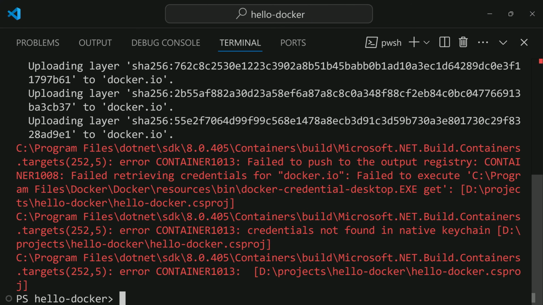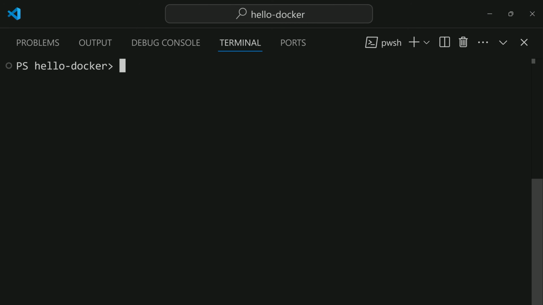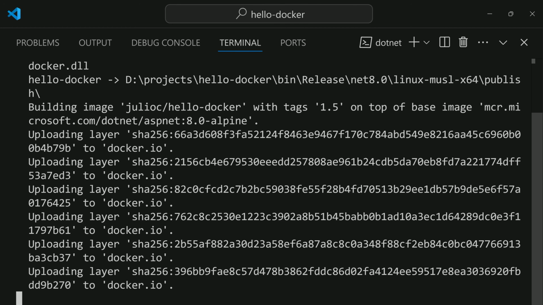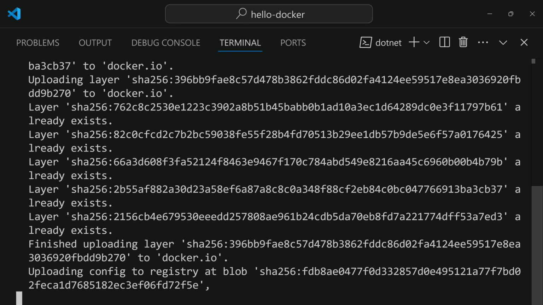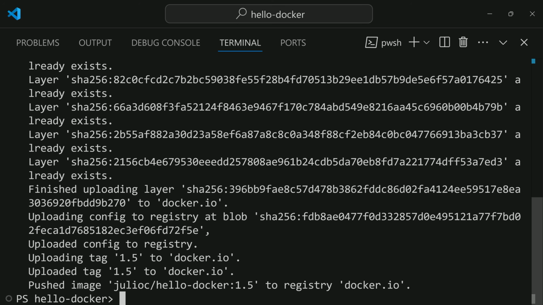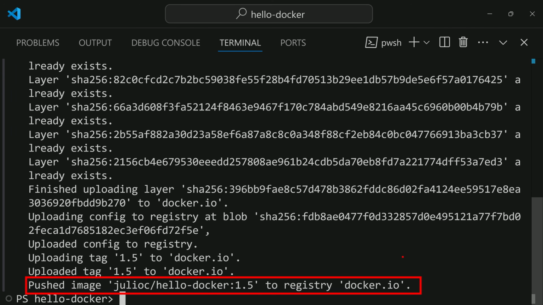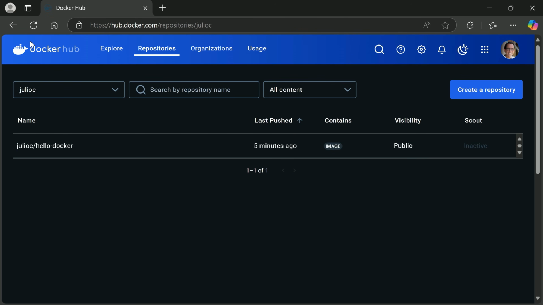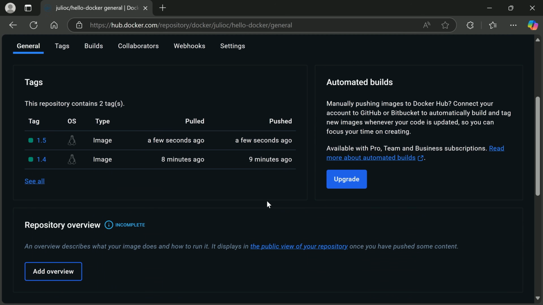Going back here, we should be good to go this time. So let's clean this and let's run that same command, hit enter. As you can see, what's going to happen once again is that all of those layers need to get uploaded into Docker Hub. And in the end, the image should get pushed as the message says over there. Very similar process. Let's go back into Docker Hub, close this tab and refresh this. The repository is the same, so it is JulioC/hello-docker. But if we go into the repository, we're going to see that our brand new tag is right there.